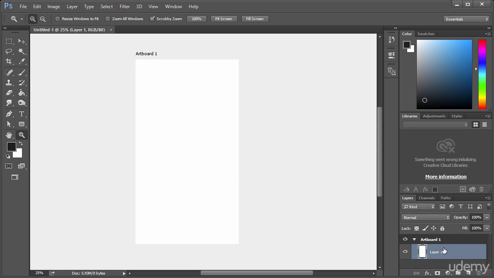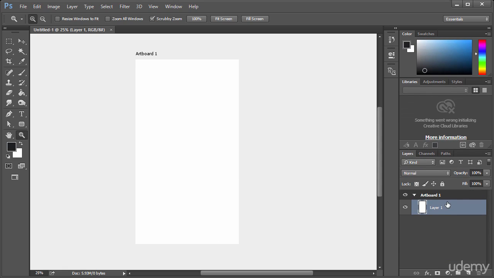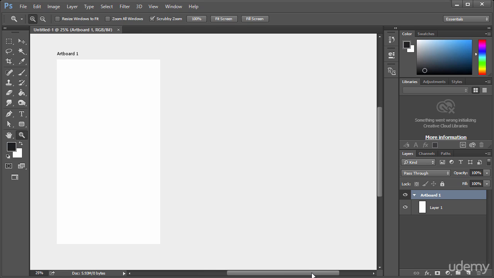You may not be able to see it, but over here in our layers we have Artboard 1, and what's really cool about this is we can create multiple artboards. This is particularly useful when we're working with something like an app design that has multiple screens, so we can see them all side by side.